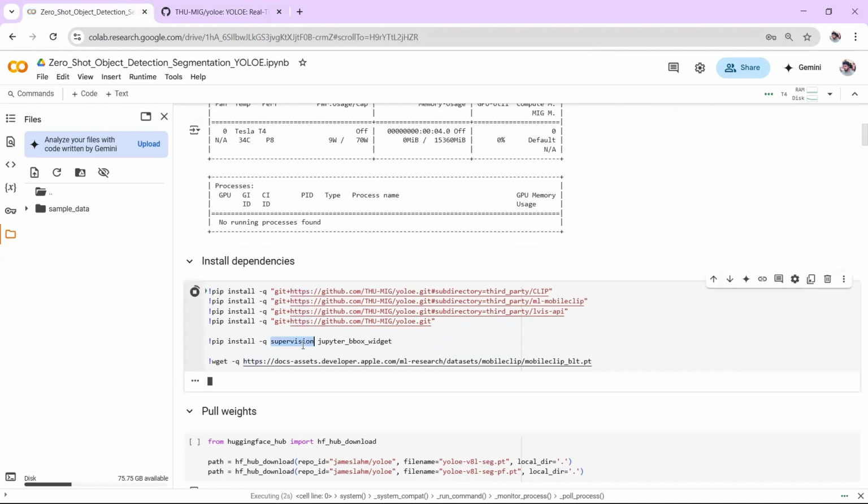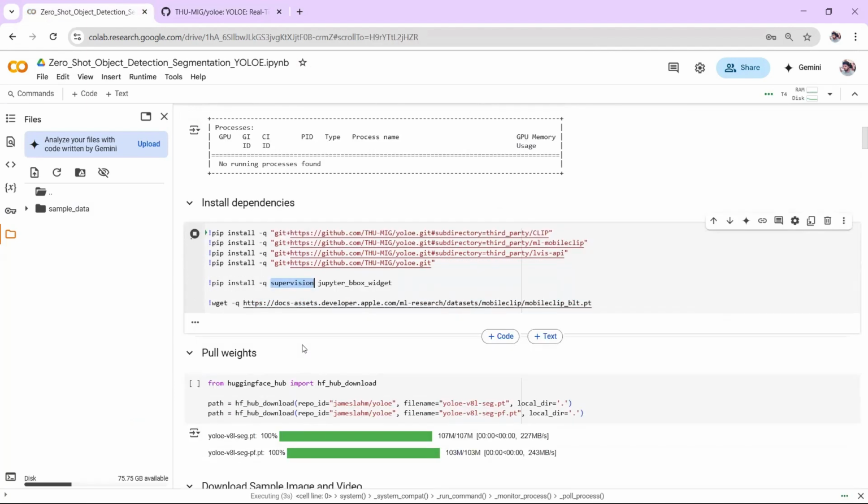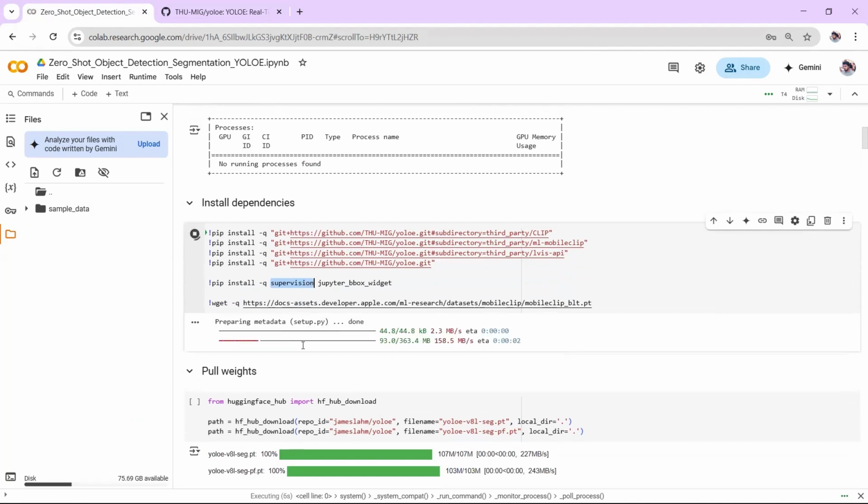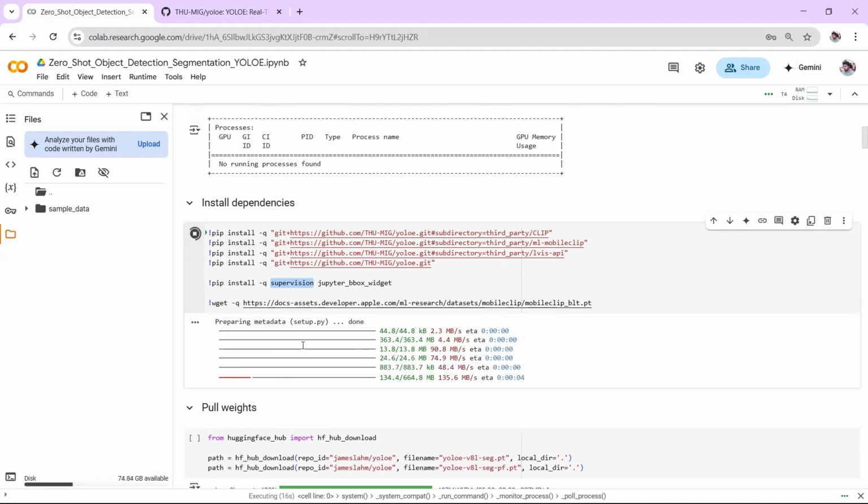We are also installing the supervision package, so that we can draw bounding boxes around the object, and we can also add a label like the object name above the bounding box. Plus, we can also add color into our bounding box. For all this, we will be using the supervision package, and we are just installing the Jupyter box widget so that we can draw a bounding box on an input image.